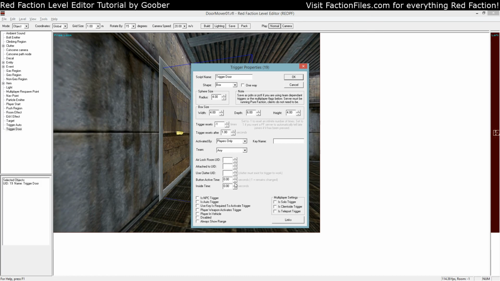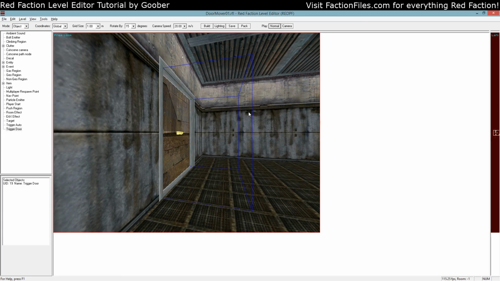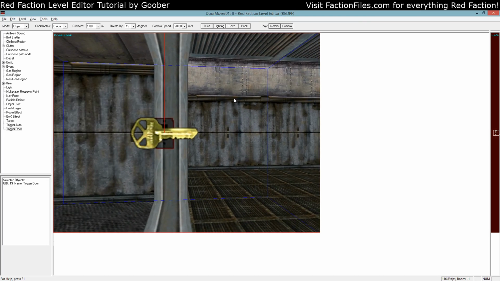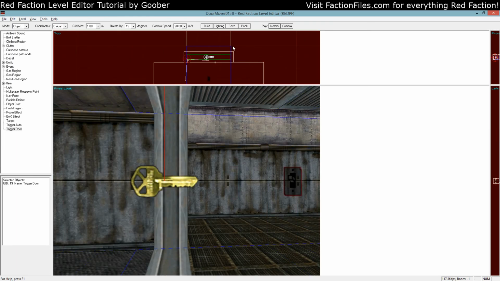And these options down here, I don't need to worry about any of that. If I wanted the door to only open when you press the use key, I would tick this right here, but I'm not doing that right now. I just want it to trigger when you walk into it. So I'm just going to do that. Now, actually, I moved that up a bit too soon.